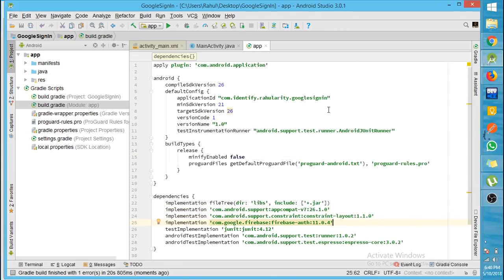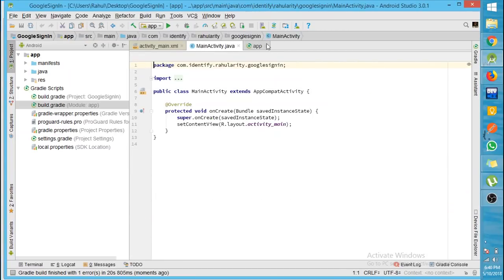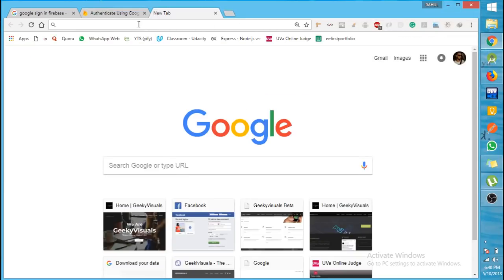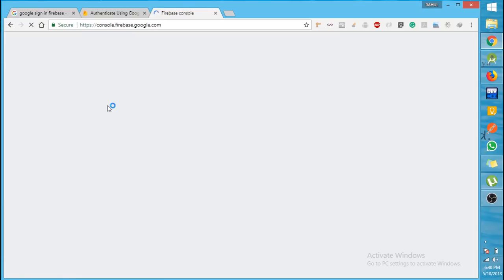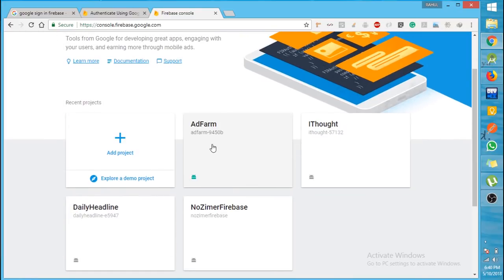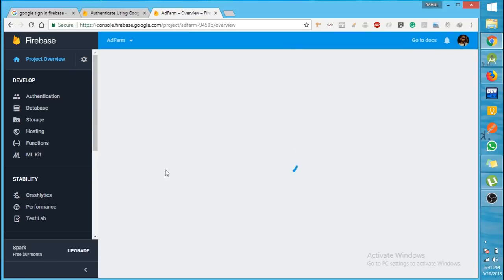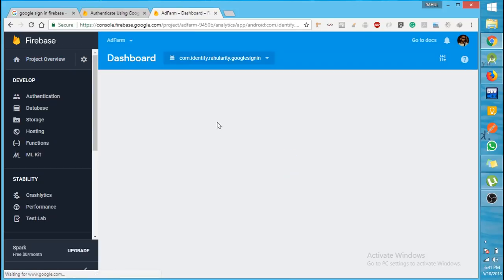Okay, so as my project is connected to Firebase, now what I have to do is just go to the Firebase console. Opening the console. Okay, I have added my project in Add farm, and here's my project, Google Sign In. Let's open this project. Okay, it is opening.